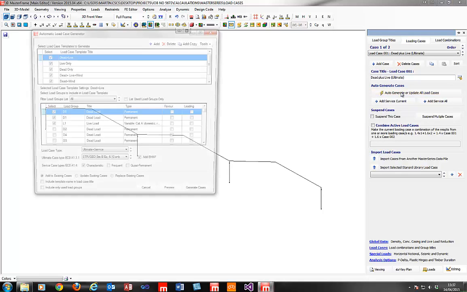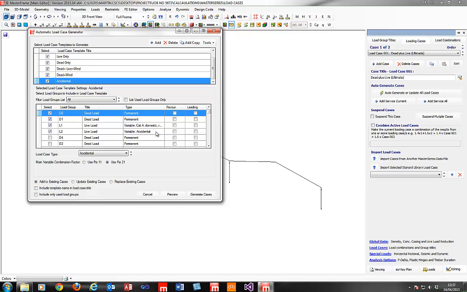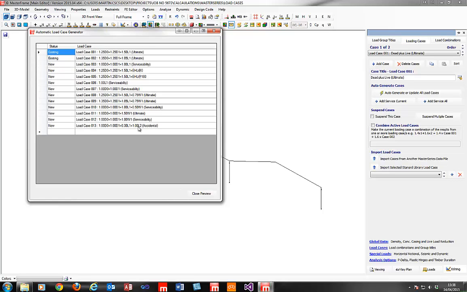Okay, and back in here and down to my accidental case, and we can see that straight away it's informing us, yes, that L2 is an accidental type case. And if I were to preview those cases again, you can see this time I've got 1.0 against L2, as is dictated by Eurocode 0 for the accidental type case situation.